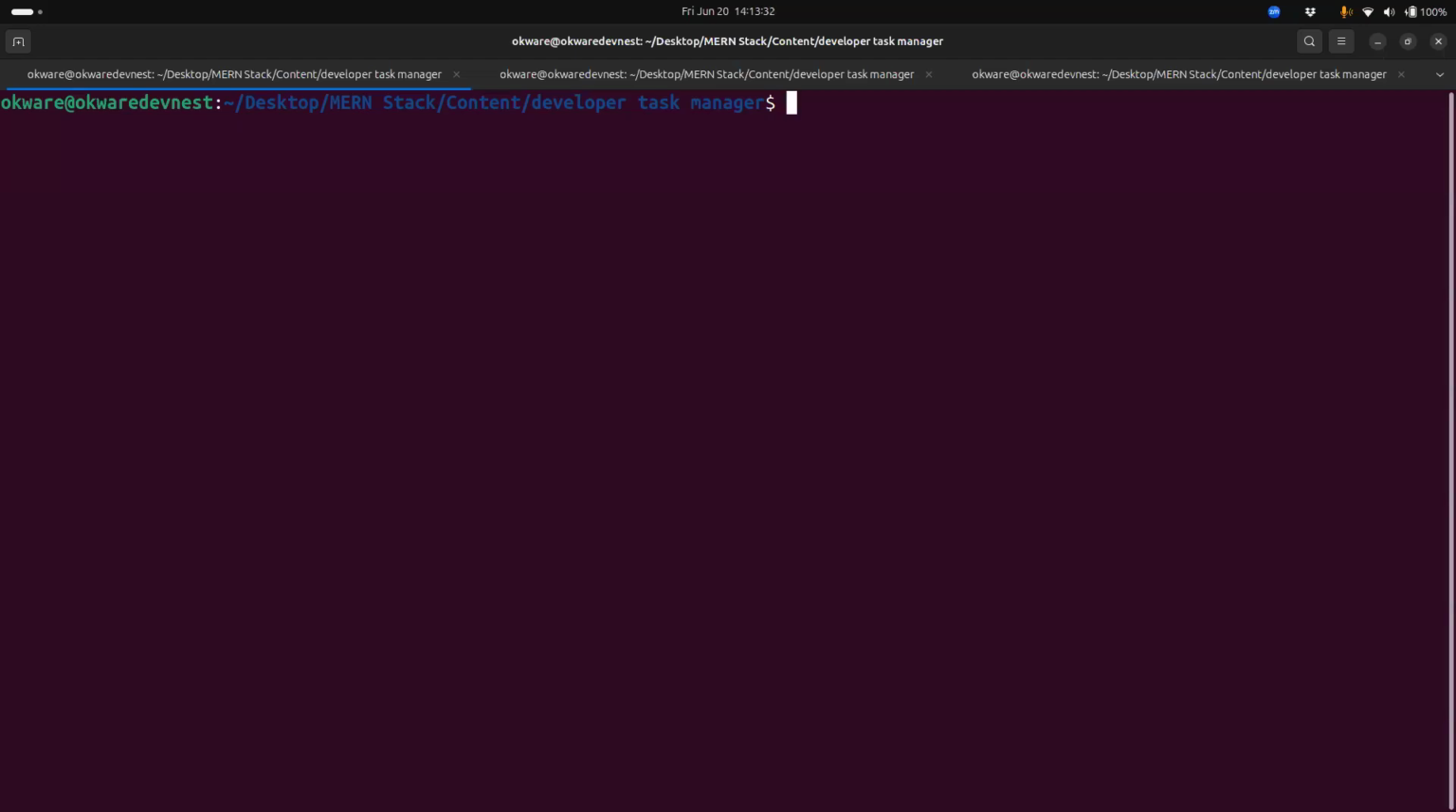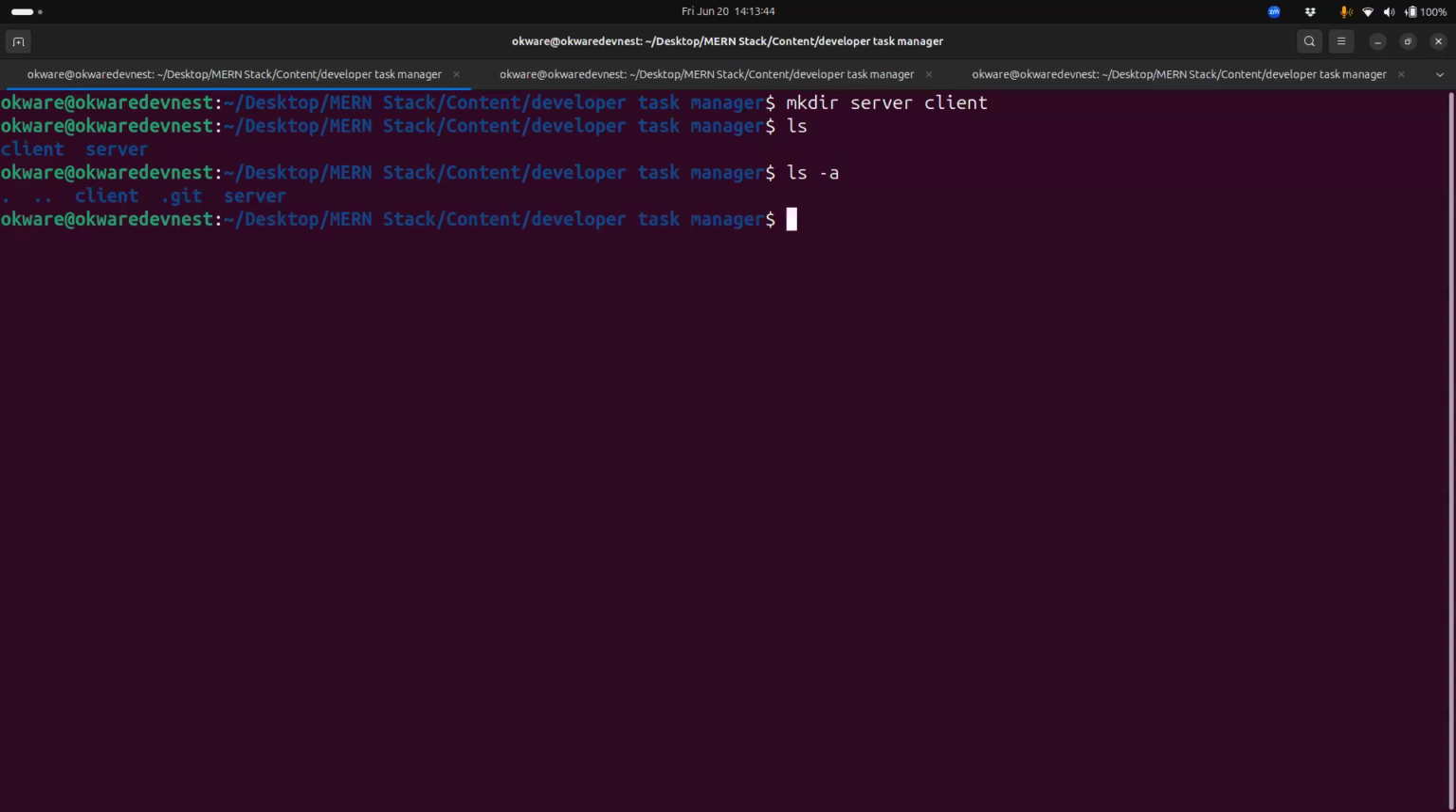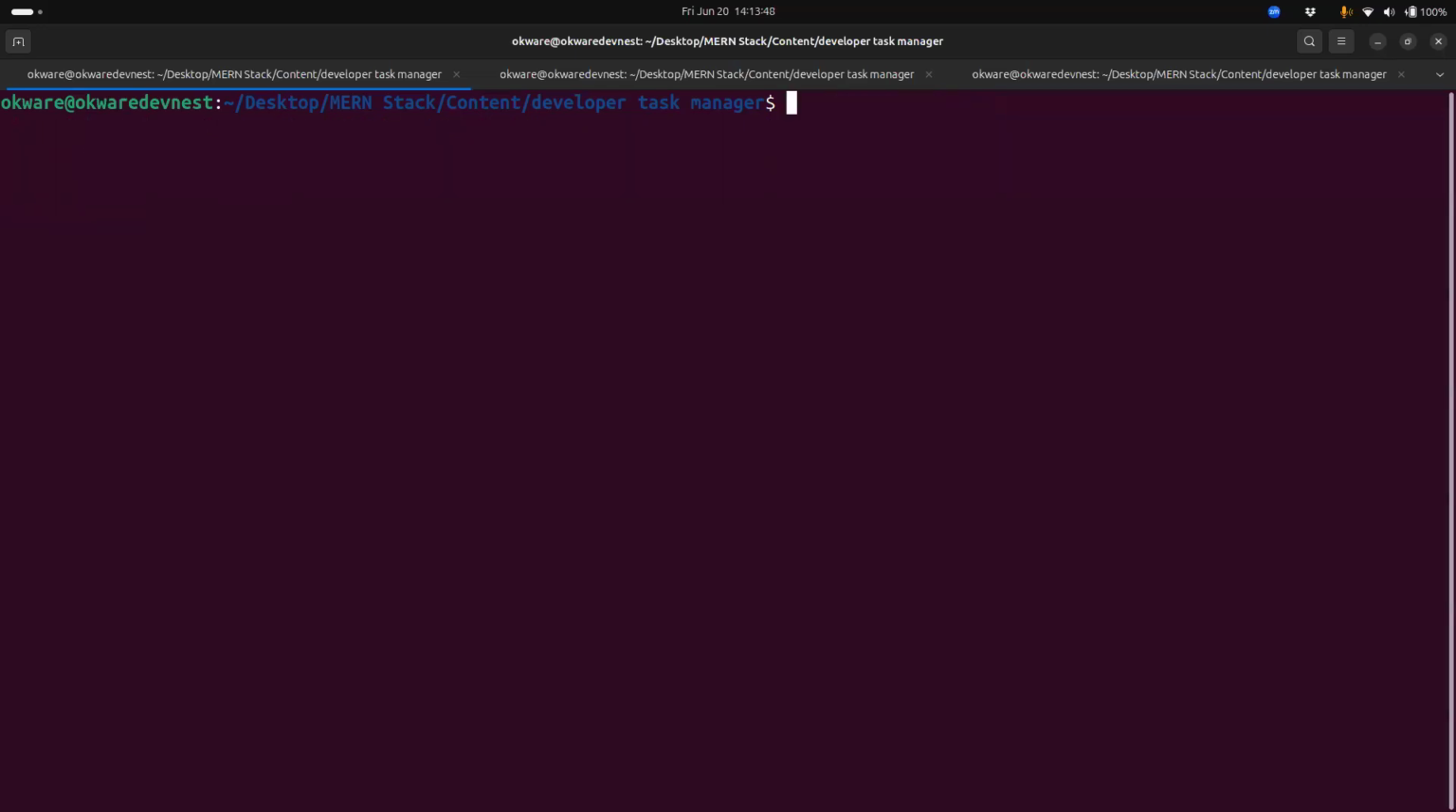Let us create a small project here. So I'm going to say mkdir. We have server and we have client. So these two folders, as you can see, we have the folders. You can check even the hidden folder, which is Git. So we have those two folders. So for now, I want to navigate to the server. So CD server, that is what we are going to start with.